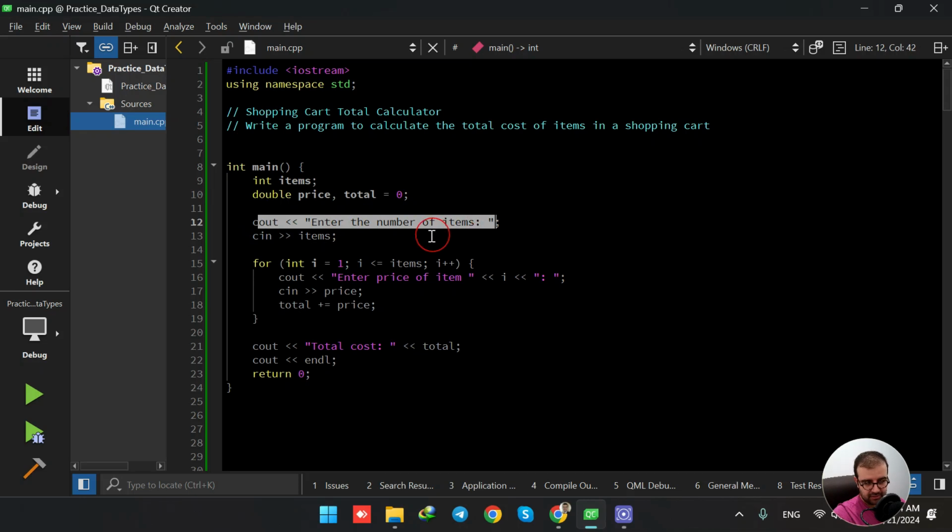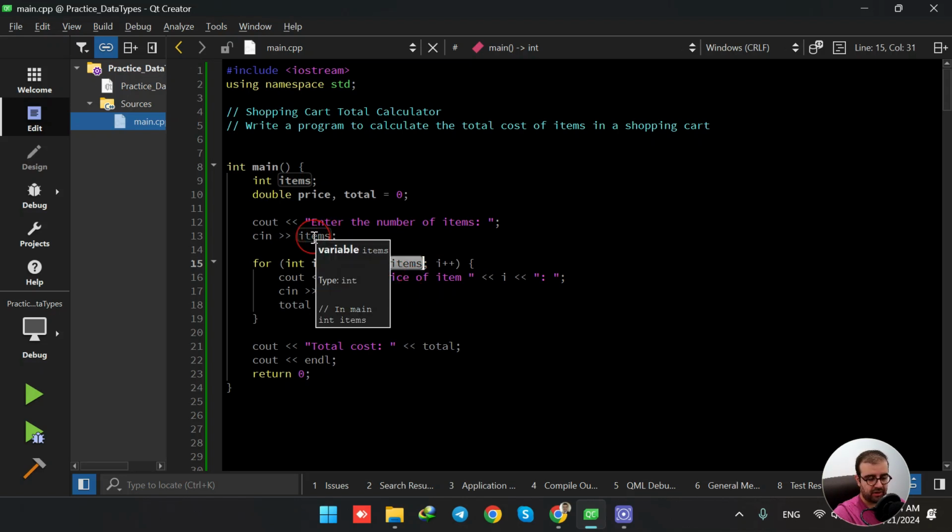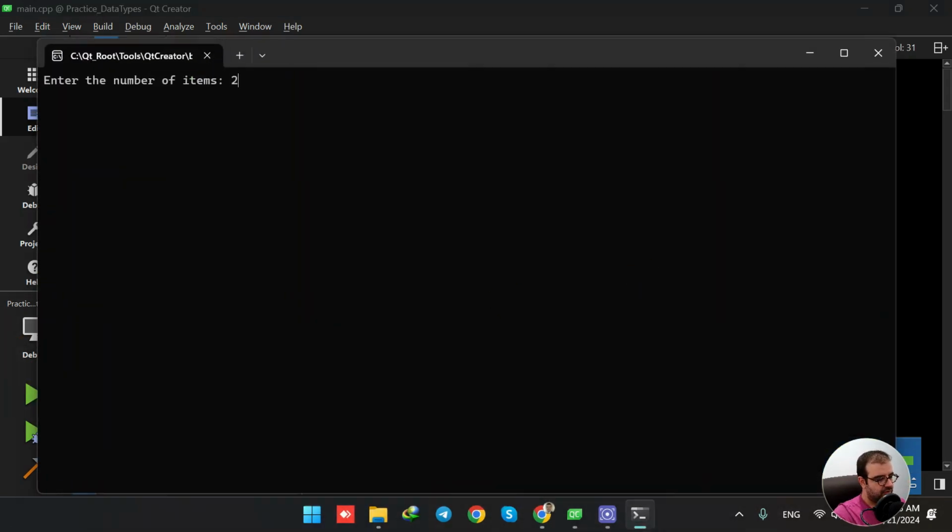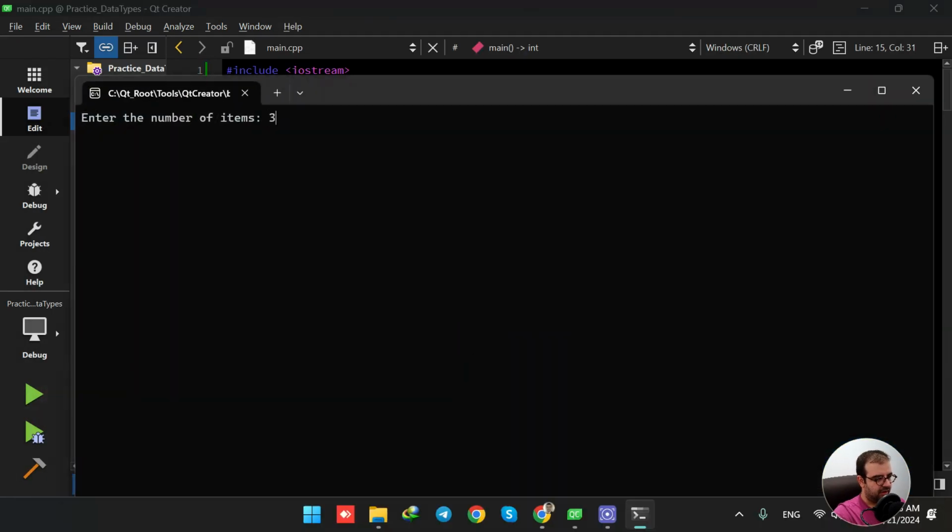Then we are asking the user to enter the number of items that you mentioned that you bought. Then we are having a for loop starting from 1 and until i is equal to items. So items is the number of items that the user bought. So in case that you bought 2 items, it is going to iterate in this loop 2 times. If you buy 3 items, it is going to iterate 3 times. Why? Because it is going to ask you the price. So when I enter 2 items, it is going to ask the price of item 1 and item 2.